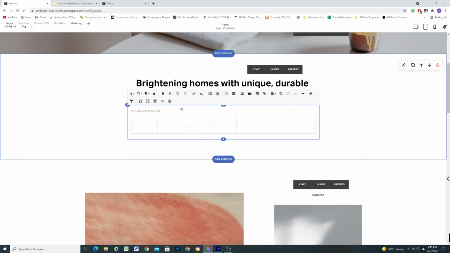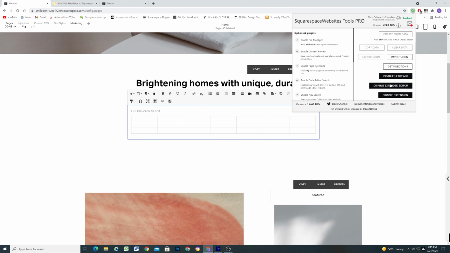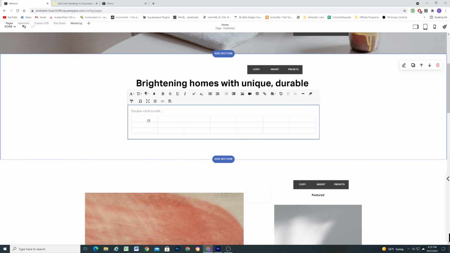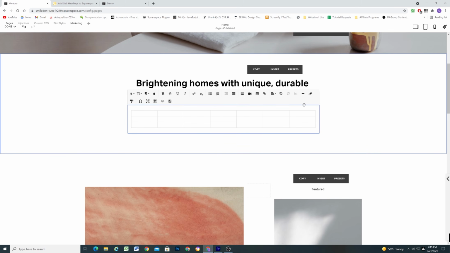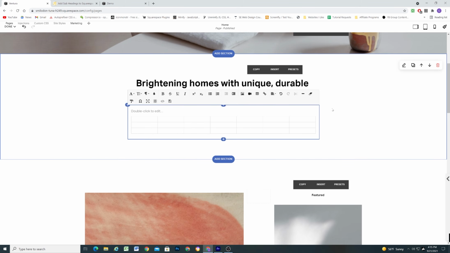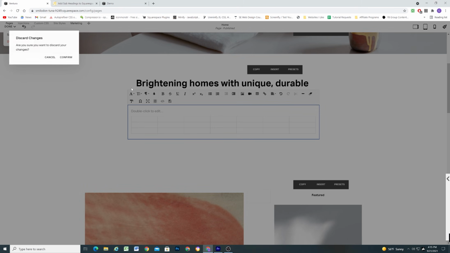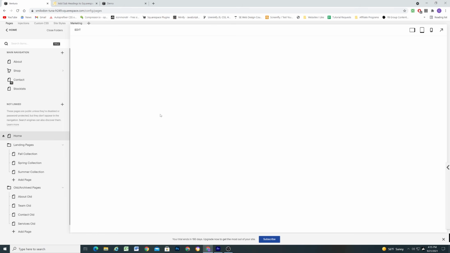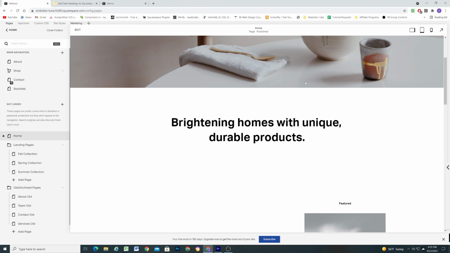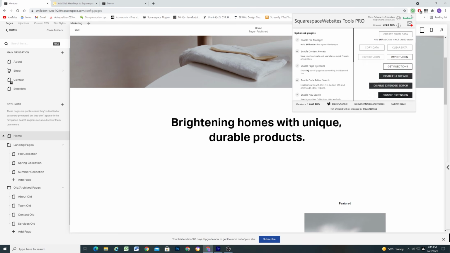The other important thing to note is that if you're going to be copying a page from 7.0 to 7.1, which we're going to look at, you need to have the extended editor enabled. That's a component we are going to look at in a little bit, but it's important to note. Okay, so I'm just going to discard those changes, click confirm.